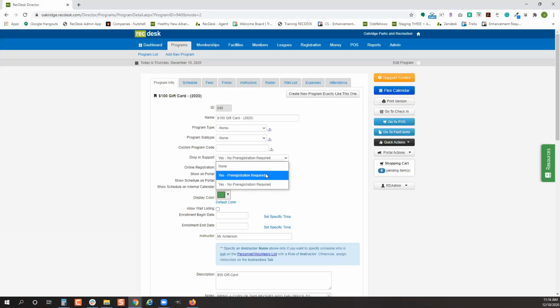But this, yes with pre-registration required, this is the one we're recommending, especially for those groups who are doing programs so that you can have a certain number of people sign up for a certain time period, either at the gym or at the pool or whatever area. This way, they must register ahead of time in order to be able to attend.